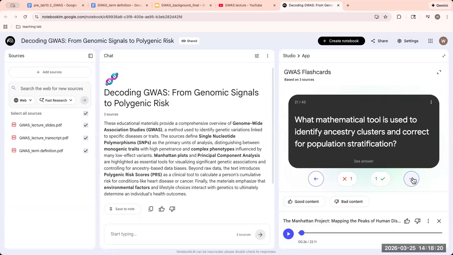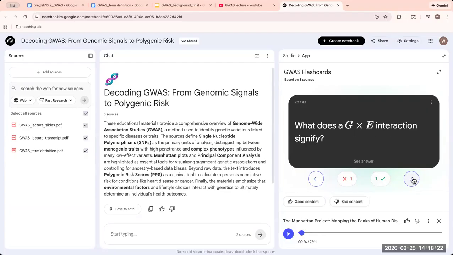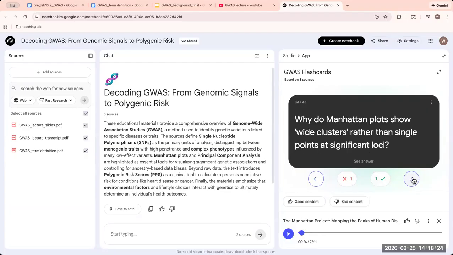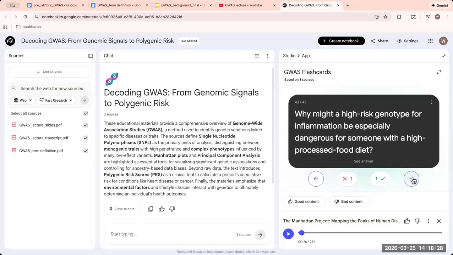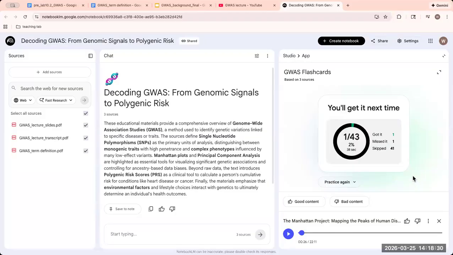So I'm going to do this hopefully quickly. And then in the end, it will give you a summary of your attempt right here. Okay, so since I only attempted two cards, I only have got it and missed it for one. And then you can practice again. So here you can practice only the cards you missed, right? So this gives you lots of options.